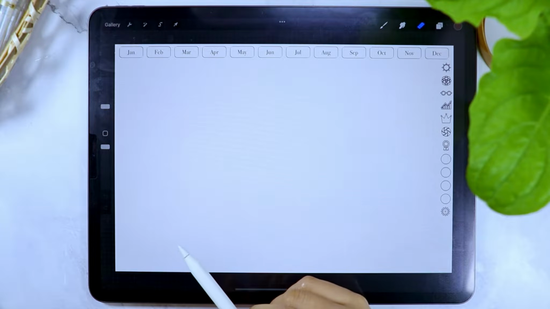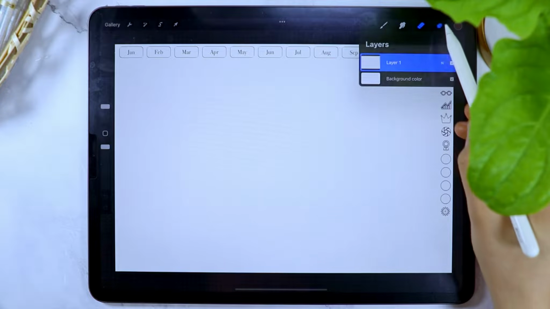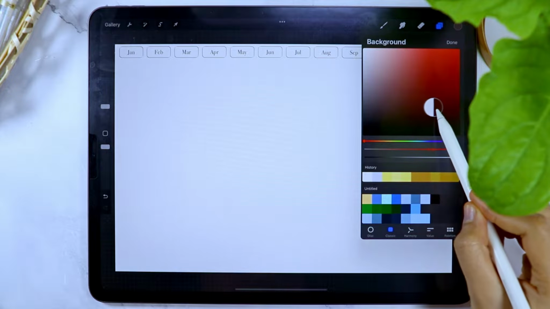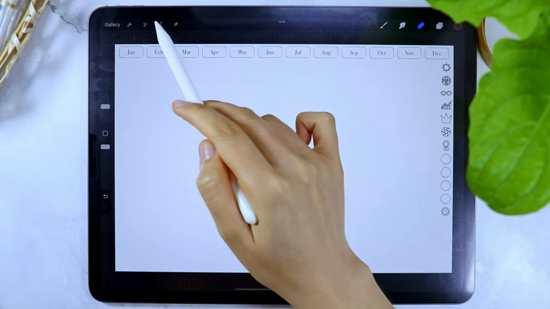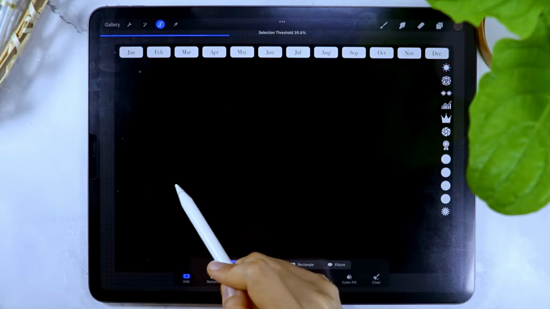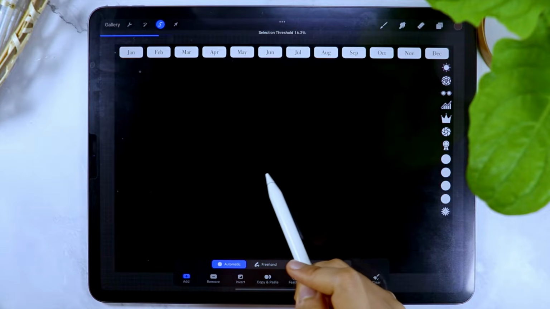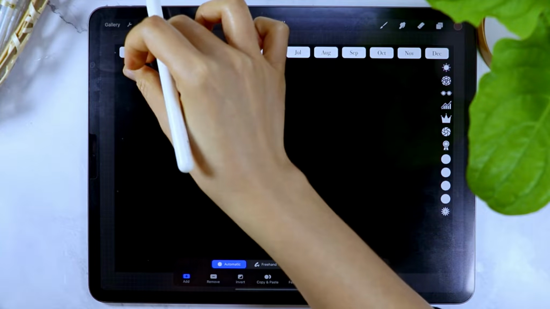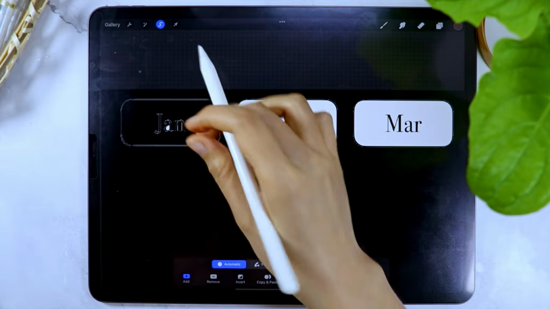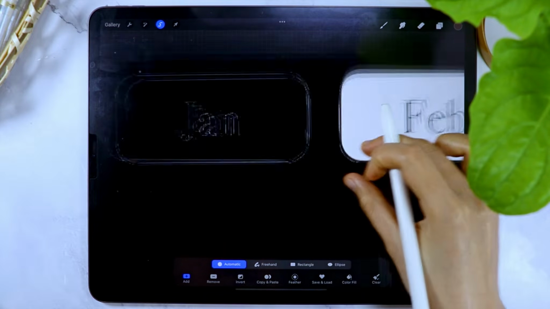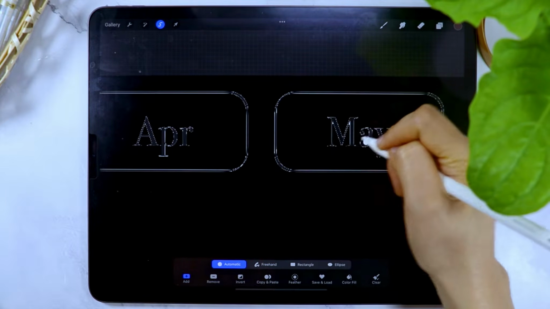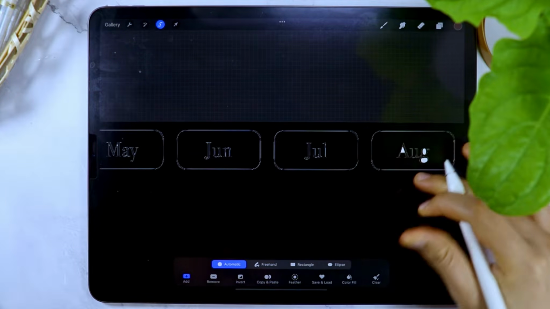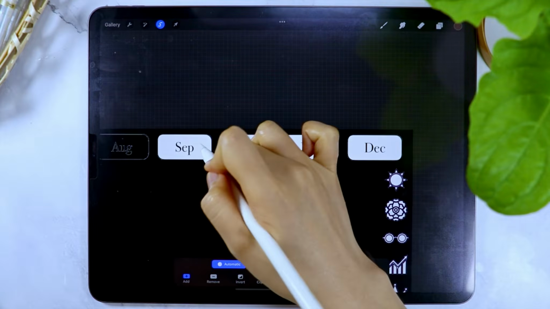To do that, on the layer menu, I'm going to change the background color to another color aside from white. Then activate the selection tool. Then use automatic to select almost all of the background. For the smaller areas, I am zooming in and tapping on them to select them too. The selection is far from perfect, but I really don't mind because you can only see those imperfections if we're really zoomed in.